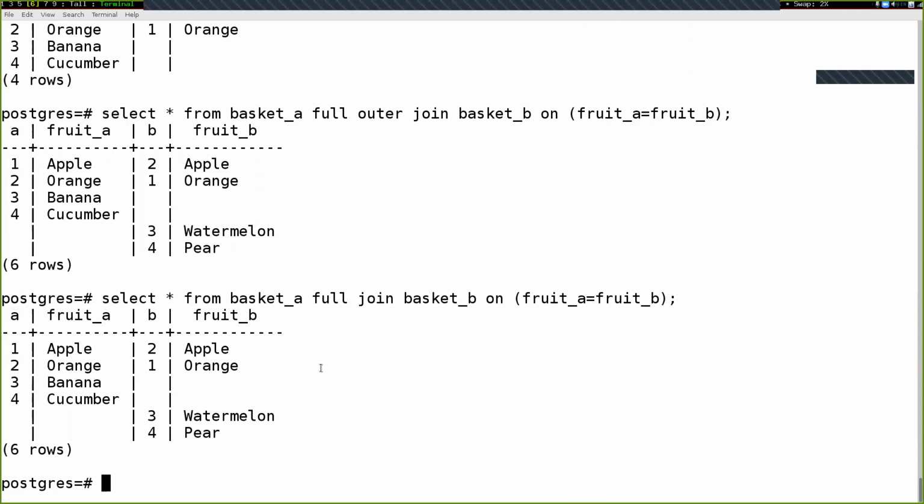In practice, 99% of the time, if people are using outer joins, they're using left outer joins. It's very rare to use the other types of outer joins.